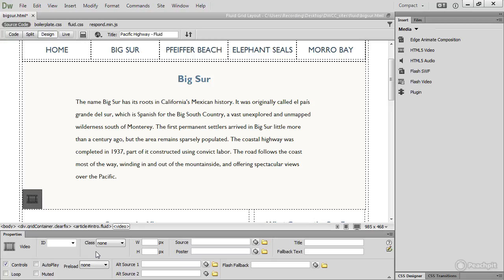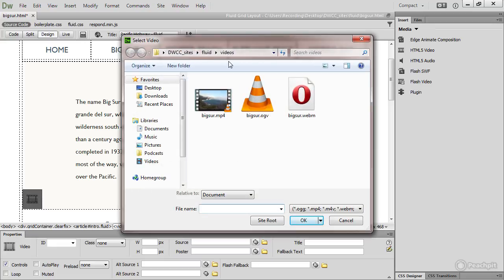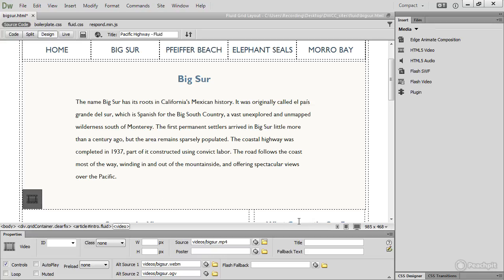The most important one, of course, is Source. I'm going to click the Browse icon alongside. There's my Videos folder. I'm going to select bigsur.mp4 and click OK. And Dreamweaver has recognized that the other 2 formats in there belong together, so it's populated the AltSource1 and AltSource2 fields. This works only if the videos are in the same folder and if they share the same base name.